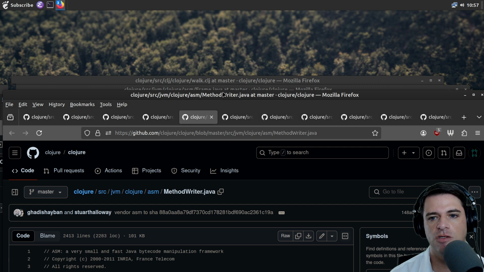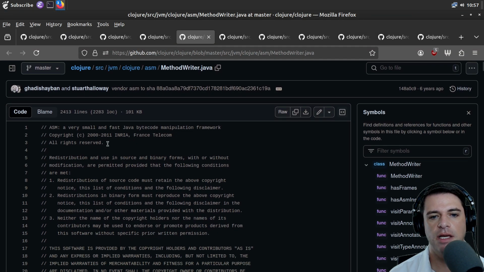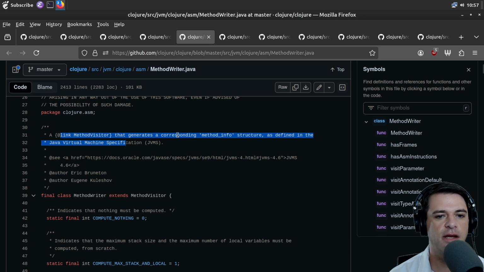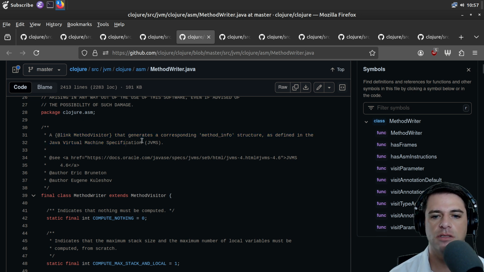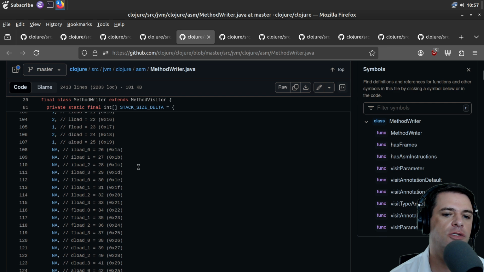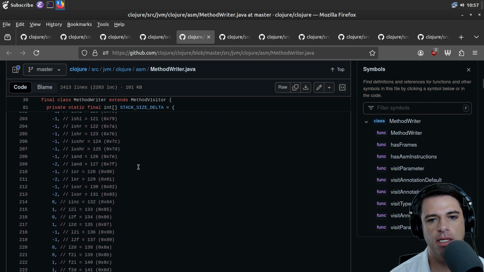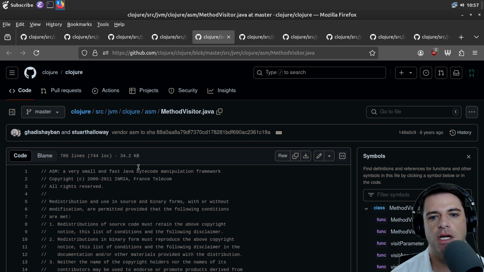Is this Java? Okay, so here's method writer. ASM, a very small and fast Java bytecode manipulation framework. Okay, so this is called ASM. It's really manipulating bytecode, it looks like. So method writer extends method visitor. A method writer is a method visitor that generates a corresponding method info structure as defined in the Java virtual machine specification. So the JVM specification says that you have to have some sort of method info structure, and this is going to comply with that. Just allowing it to run on the JVM, maybe allowing other things to contact it. But that's not something that I really care about.